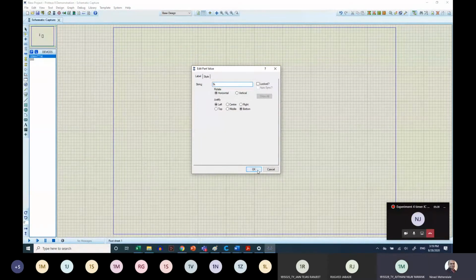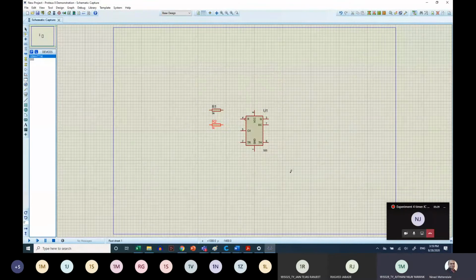Sir, your screen got stuck. Okay. Now to go to the terminals mode for the ground. Should I stop sharing and restart the sharing?